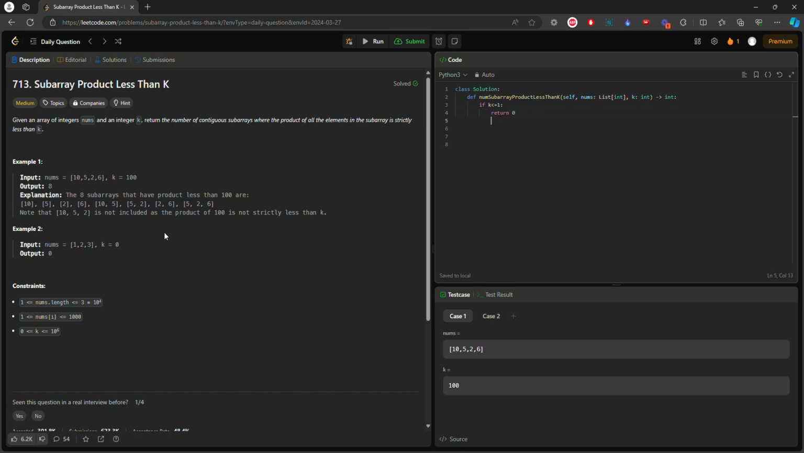You might be asking, what if k is 0 and the given array is also 0? In that condition there are a multitude of subarrays. But look at the constraints. The given numbers will never be 0, so this condition will never happen. Be careful and always look at the constraints. According to the constraints, the numbers in the array will always be between 1 and 1000. So that is the reason why we can return 0 if k is less than or equal to 1.